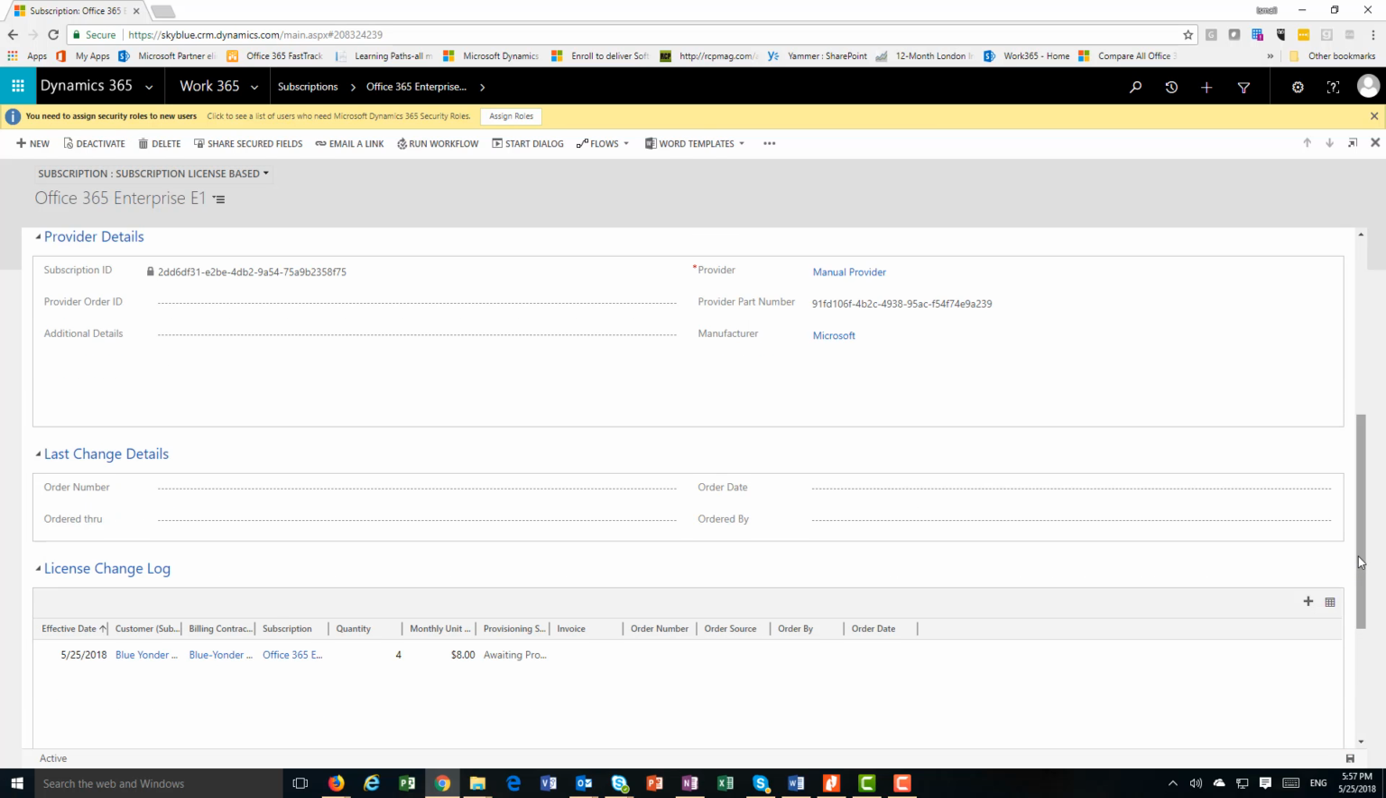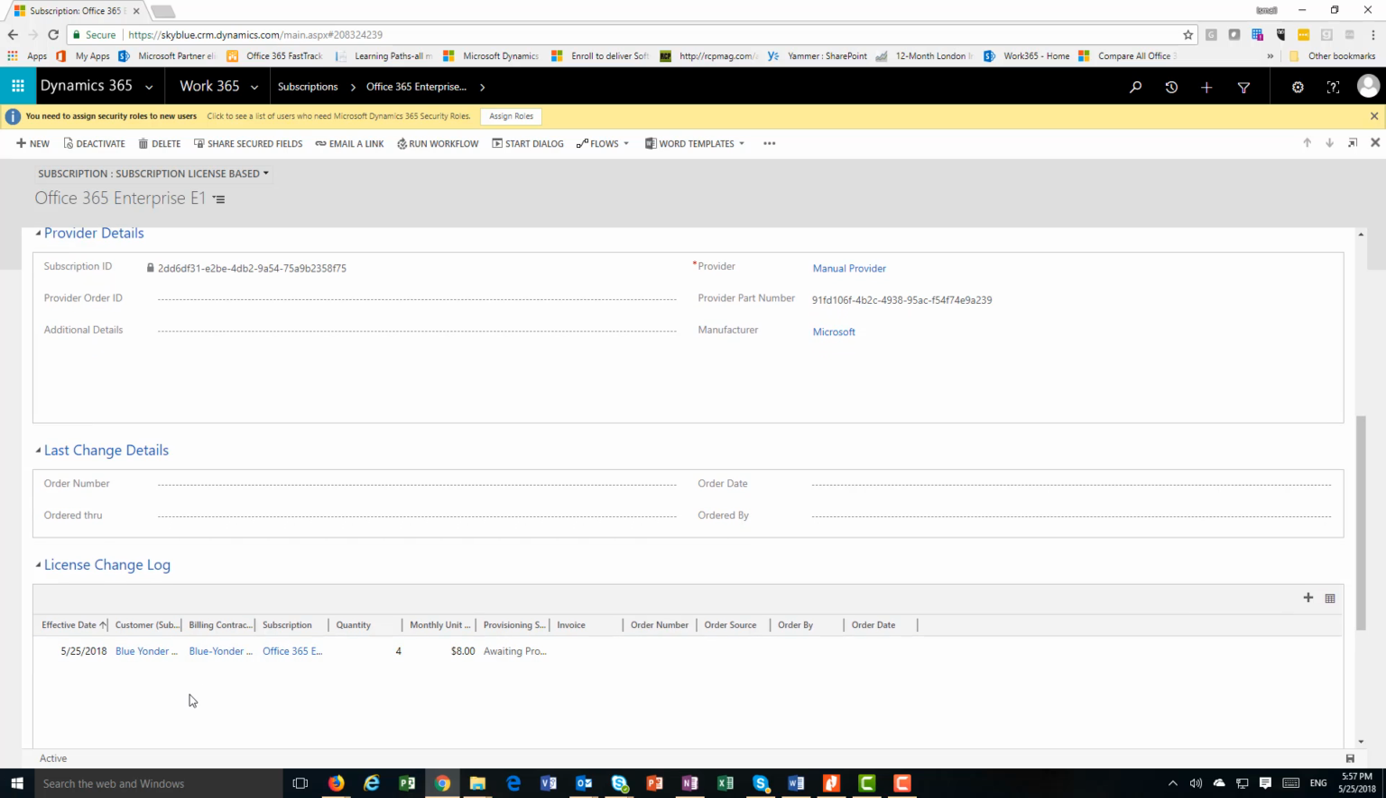Now, as soon as I save the subscription, it creates a license change log. We will talk in detail about what this change log is. Essentially, this captures every single transaction that happens for the subscription, including creates and updates, and allows us to track the provisioning status of this subscription.